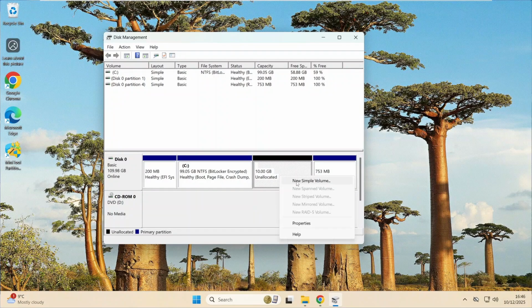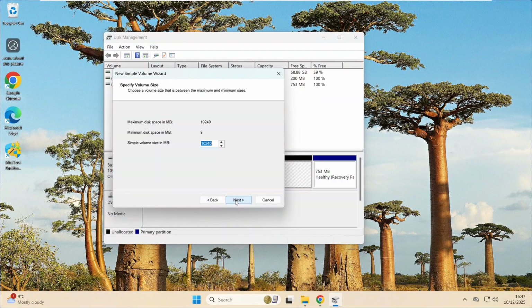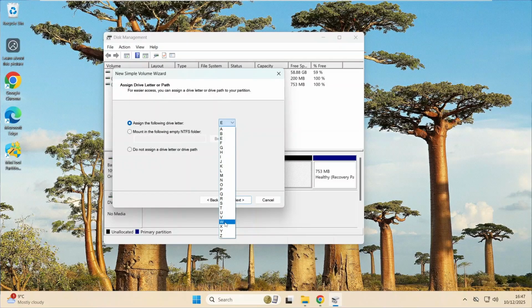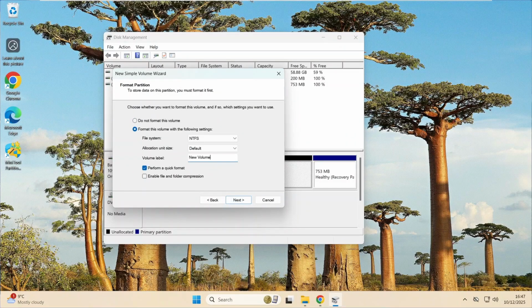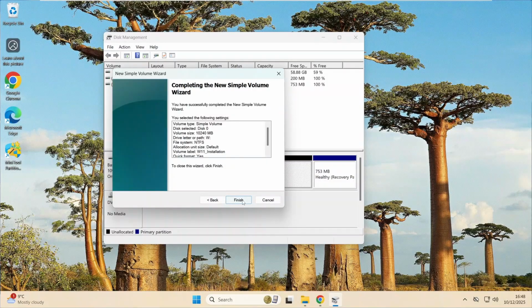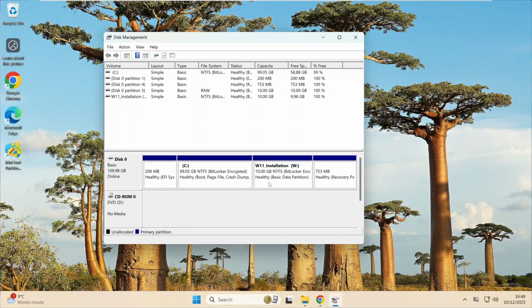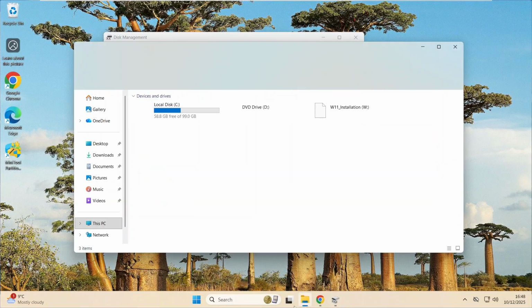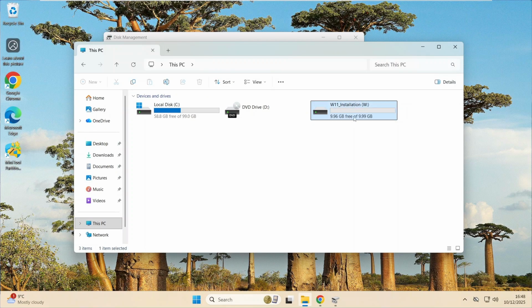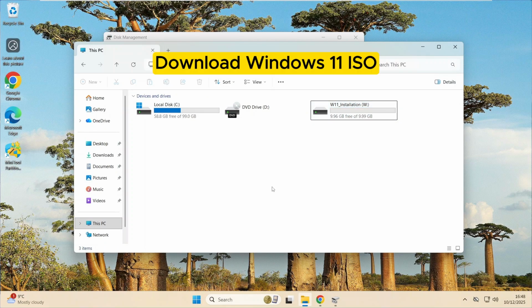Simply right-click on it and select New Simple Volume. Click Next. Click Next. Now you can assign a drive letter. You can leave the default as is, but for this demo, I will select W for Windows and click on Next. Now give your drive a name under the volume label. I'm going to use Windows 11 installation. And then you can leave the rest as is and click on Next and Finish. So we have created a dedicated partition to use in storing the ISO files. If you go to File Explorer, you will see your partition here.